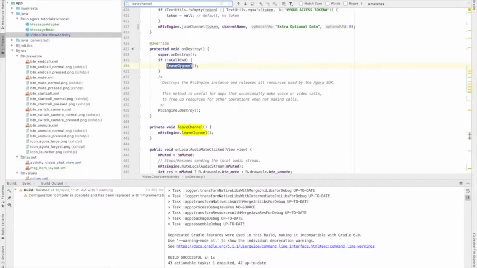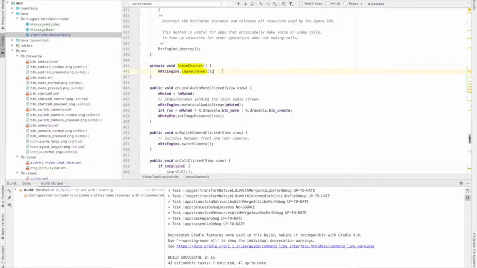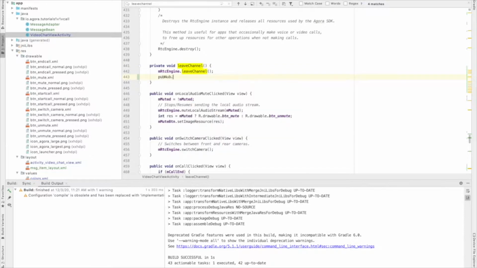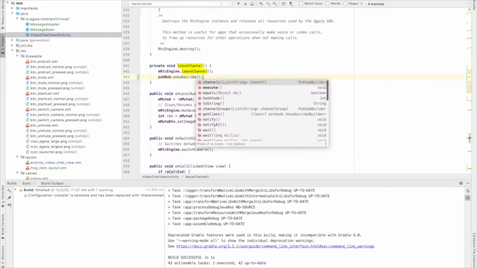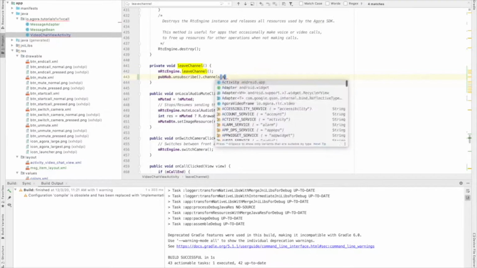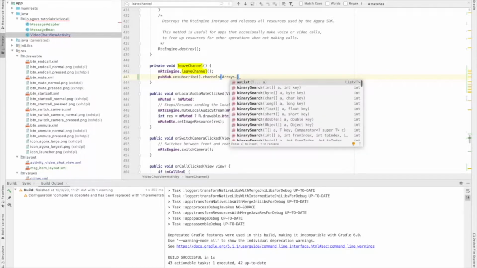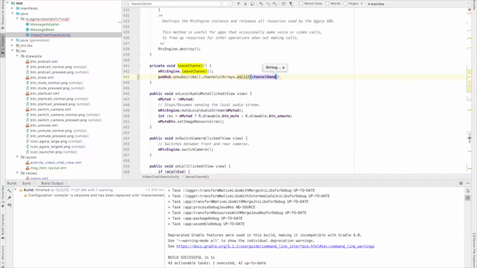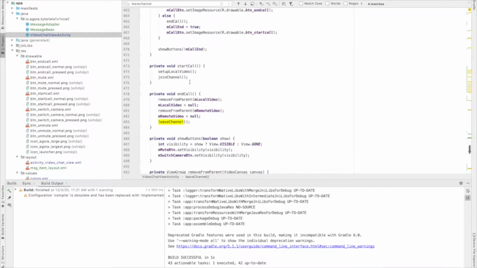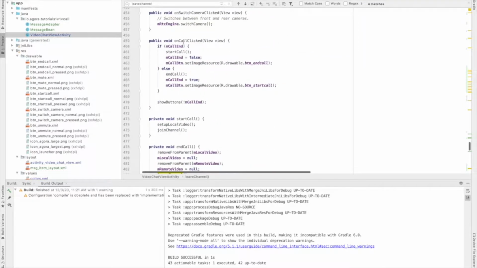Next, find the leave channel method, and in this method, we're going to unsubscribe from all the channels. Call pubnub.unsubscribe.channels and pass the channel name. After that, call .execute. When the user rejoins the channel, we need to subscribe to the channels again.